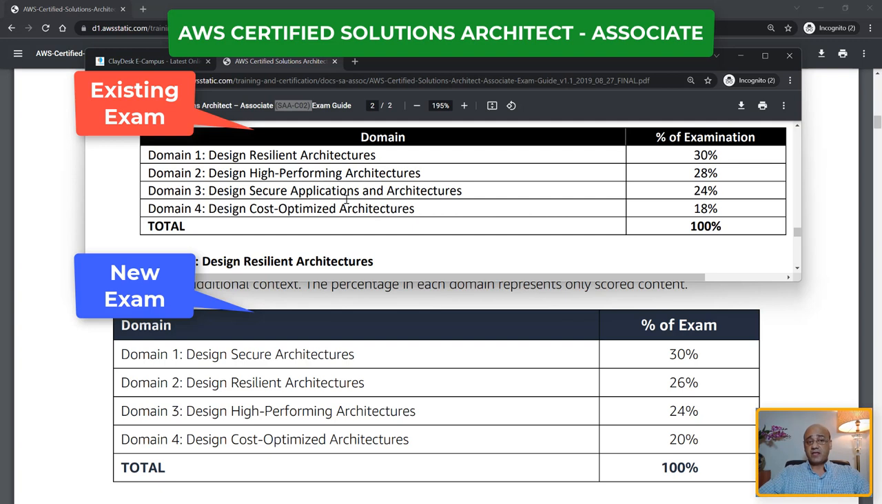Domain three in the new exam is design high-performing architectures, whereas domain three in the old, existing exam is design secure applications and architectures, which is 24%. And in the upcoming C03 of the new exam, design high performing architectures will be covering 24% as well. So you see a little bit of difference here as well. Basically, what they did was they shifted domain 2 of the existing exam to domain 3 in the upcoming exam. And they changed the percent of exam questions to be lower than what we currently have in the existing exam.